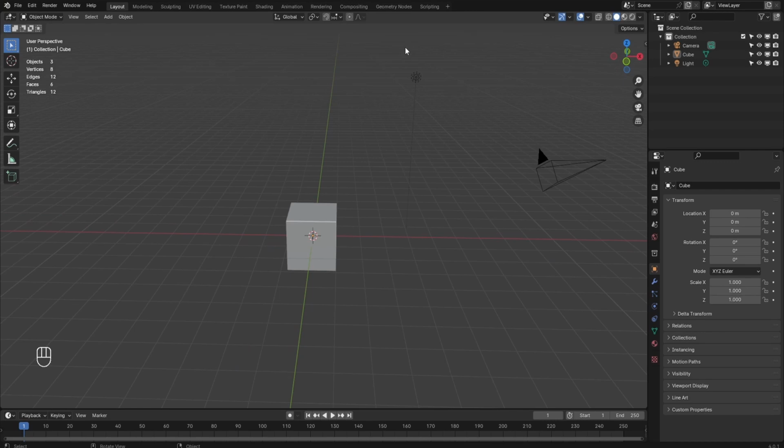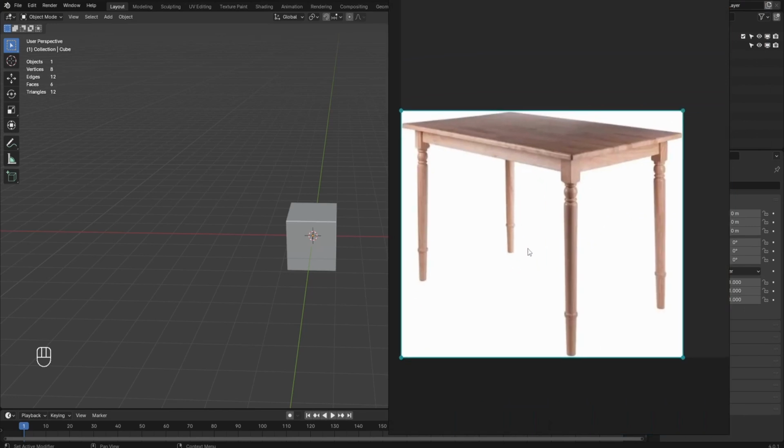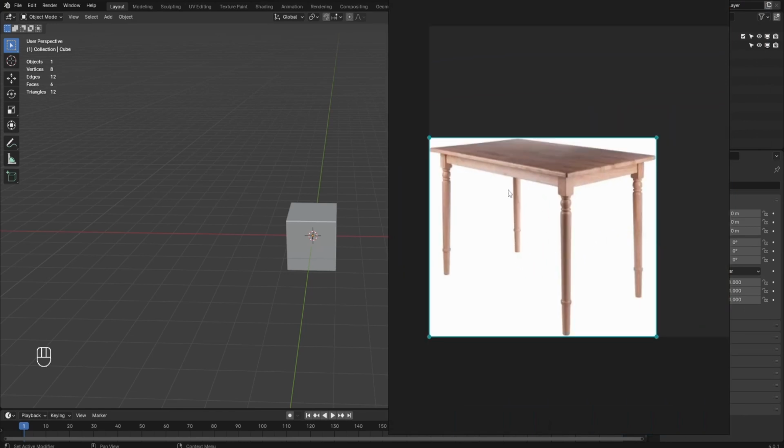For our purposes, we won't be using the light or the camera, so you can delete them by pressing X. Now, I'm going to download a program called PureRef. PureRef is a great program for collecting references. Gathering good references is key to making good models and textures. In this episode, we are going to be modeling a table similar to the one in my PureRef.